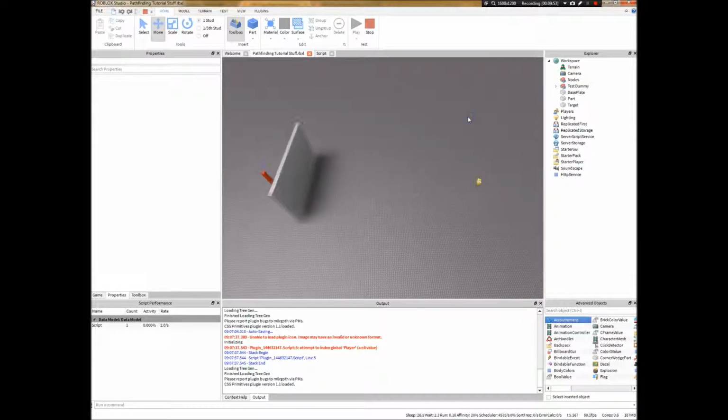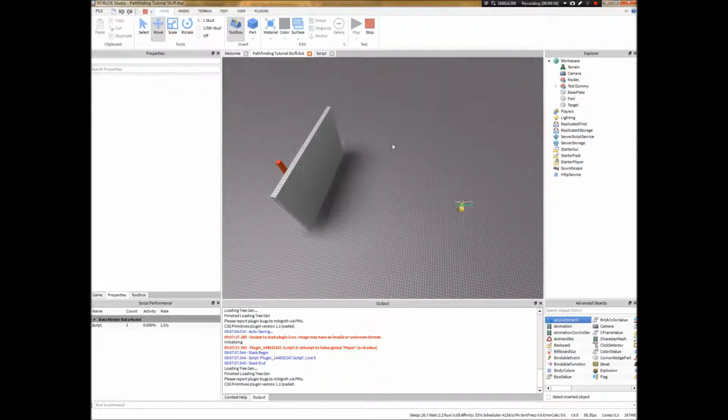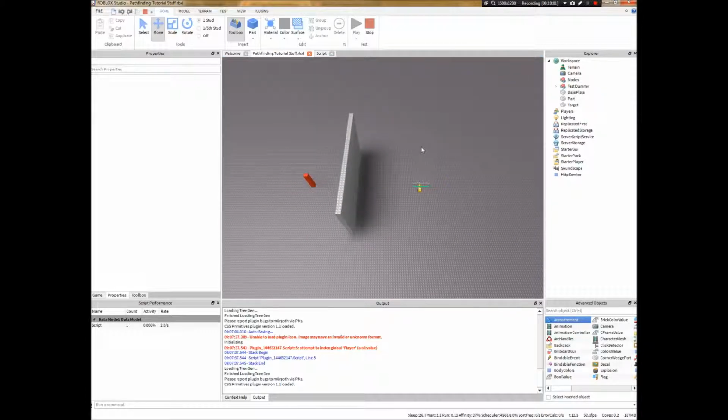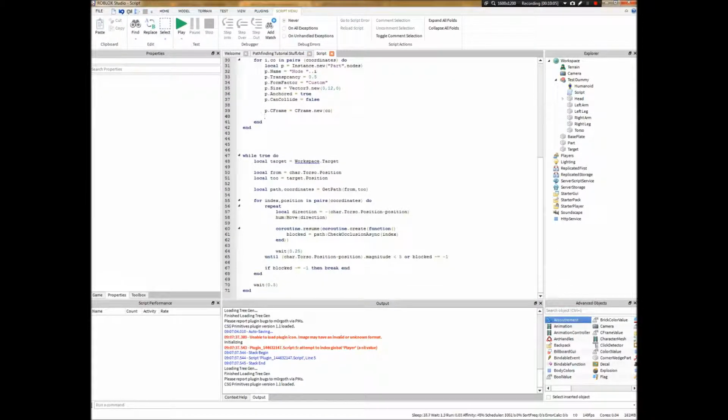I honestly don't know why this is taking so long to initialize. I think there's a problem with my Roblox Studio. I didn't call it, did I?